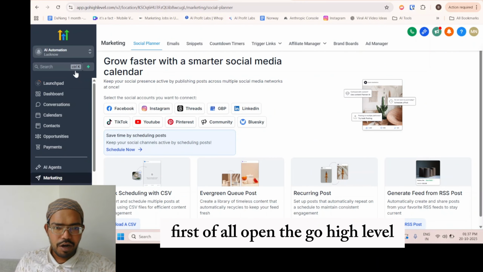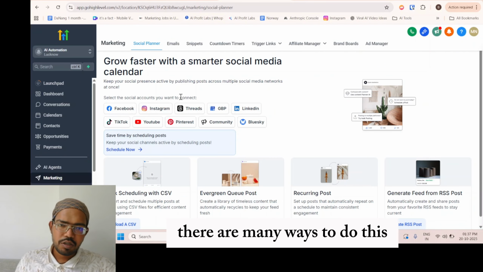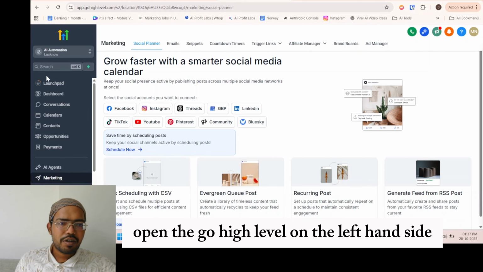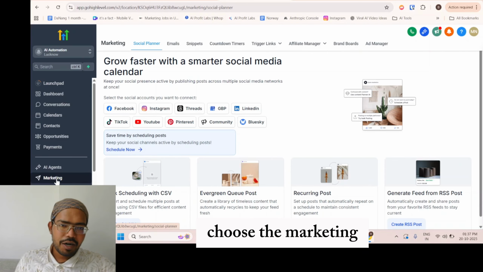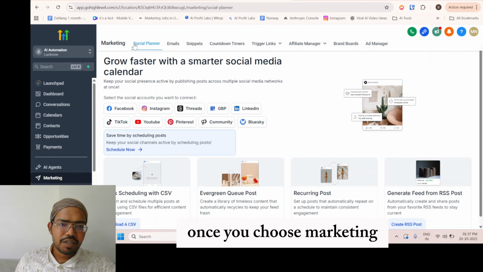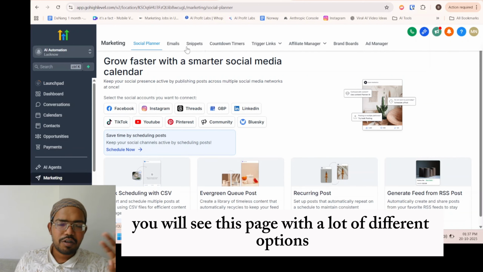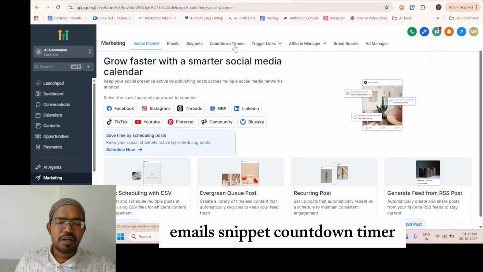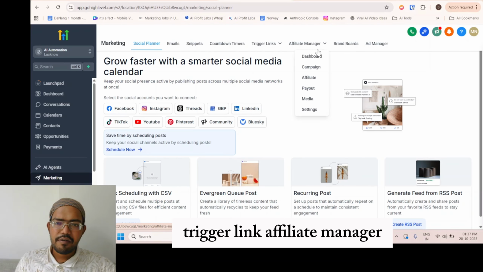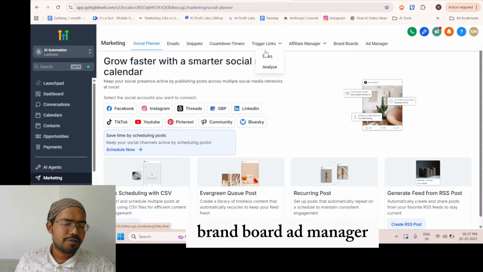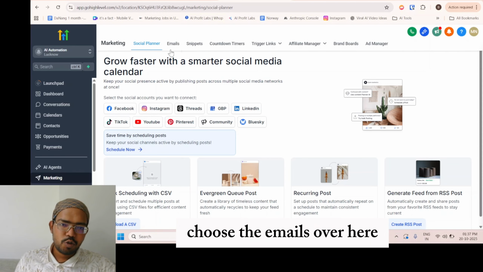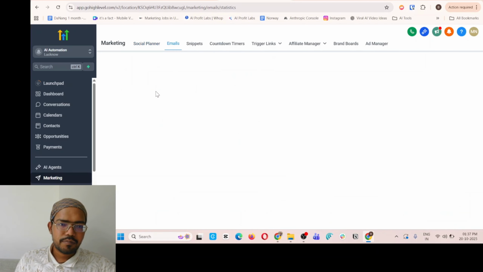First of all, open GoHighLevel. There are many ways to do this, but I will show you one of the best ways you can do it. Open GoHighLevel. On the left hand side, choose Marketing. Once you choose Marketing, you will see this page with a lot of different options on top, like social planner, emails, snippet, countdown timer, trigger link, affiliate manager, brand board, ad manager, so many things. Don't let your focus get diverted. Choose the emails over here.